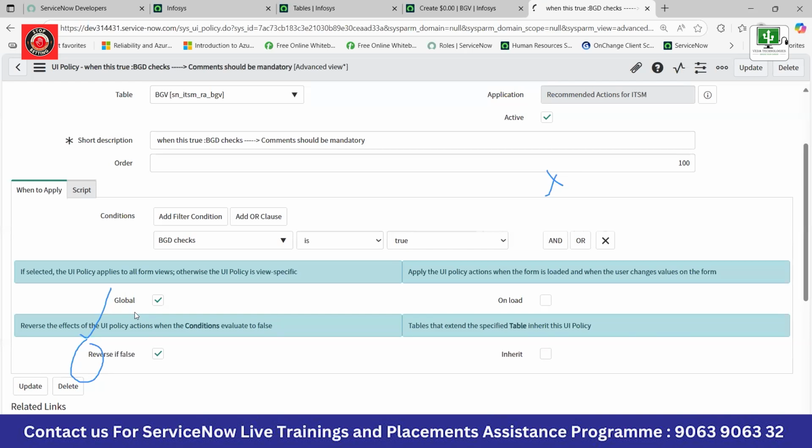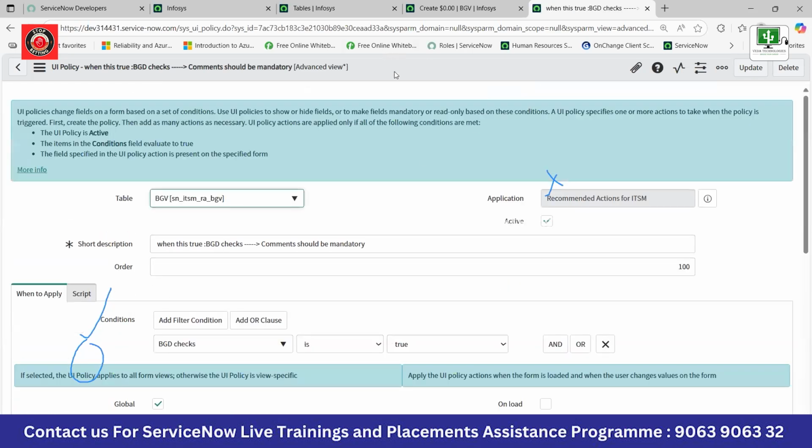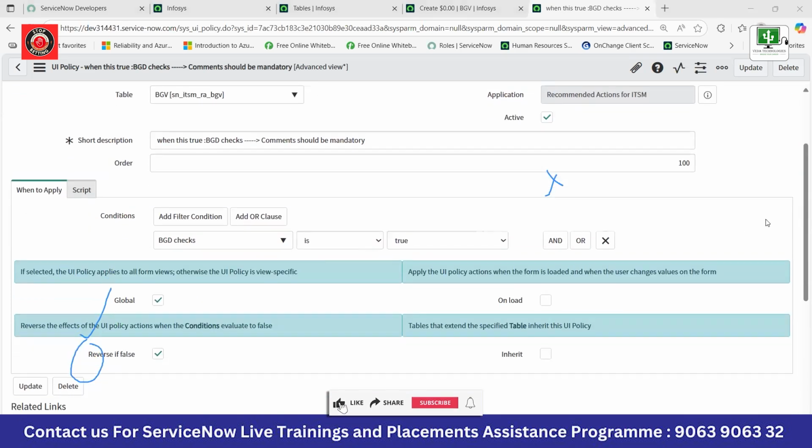Is that understandable? Fine? Reverse if false means whenever the condition is false, it goes back to its earlier state. That's it.